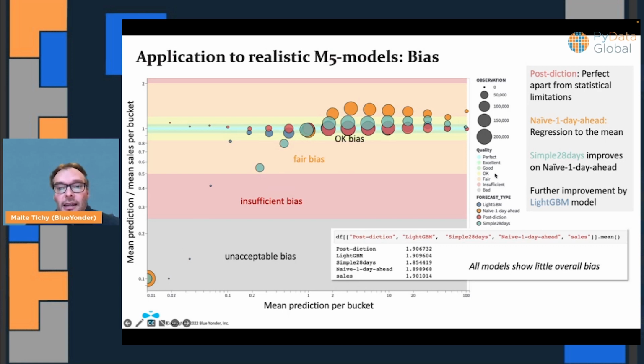The simple 28 days model improves quite a lot with respect to this naive model. So you see how all these bubbles are pushed towards the ideal. But the LightGBM model is still better. I mean, you can hardly see the blue bubbles here because they're hidden by the red ones. So they are in the perfect range. And only for the very small predictions, we have some underforecast.